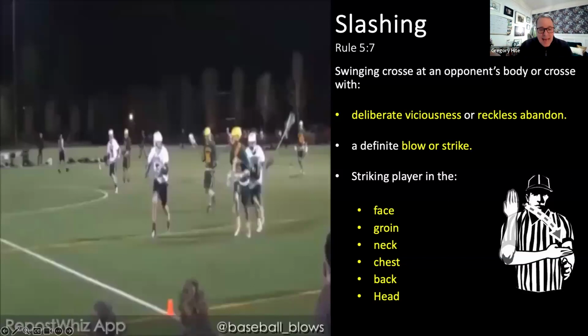Now, that being said, you can make contact with the head. You can make contact with the chest or the back, right? You cannot do it with viciousness, reckless abandon, it being a blow or a strike. If you just make contact, it can be what we call a brush, which is a no call. Just contact to the head alone at the high school level is not automatically a foul. And you're going to see a lot of parents and players and coaches scream and yell, well, he hit his head. Well, yeah, but it didn't really meet the bar of what we're talking about here.